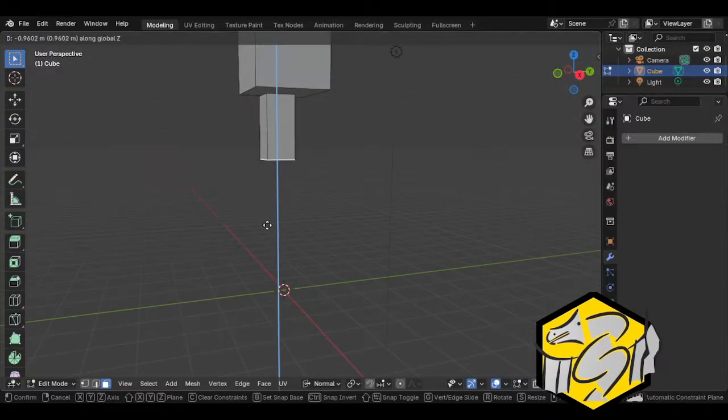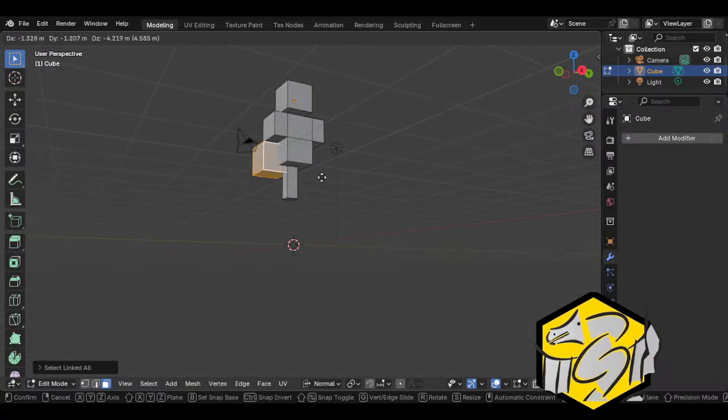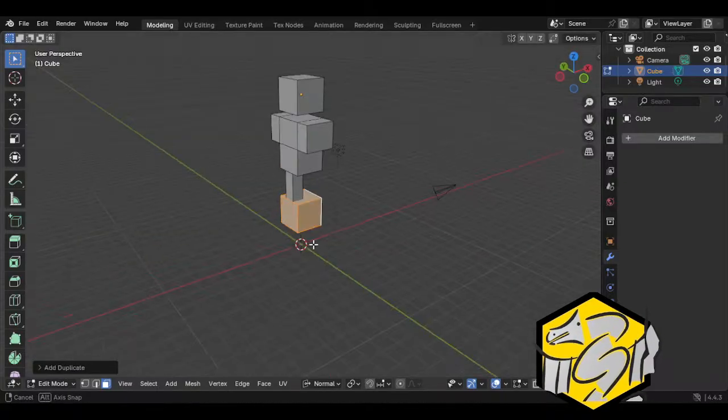Yeah. Alright, whatever floats your boat. This is starting to look like a Minecraft character.